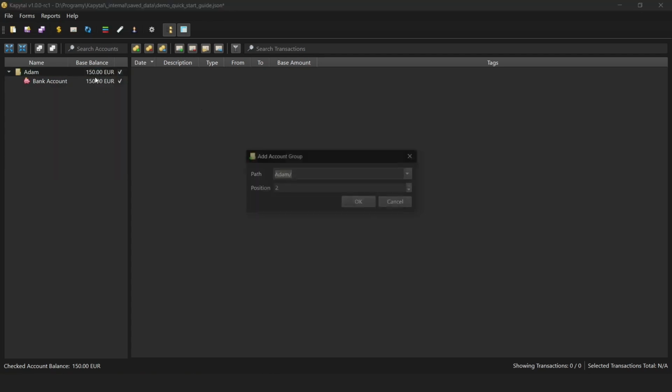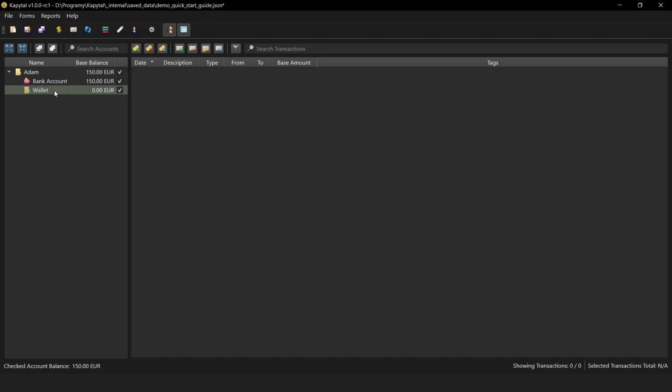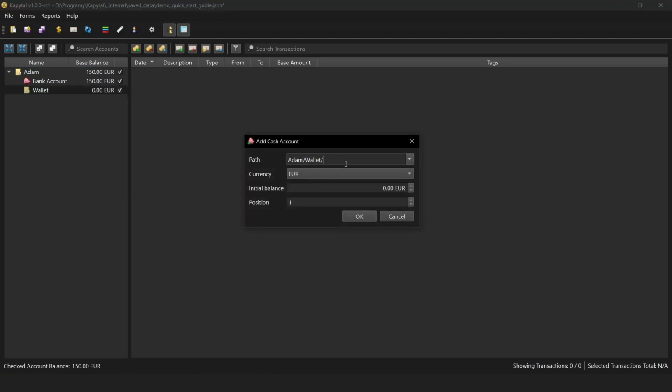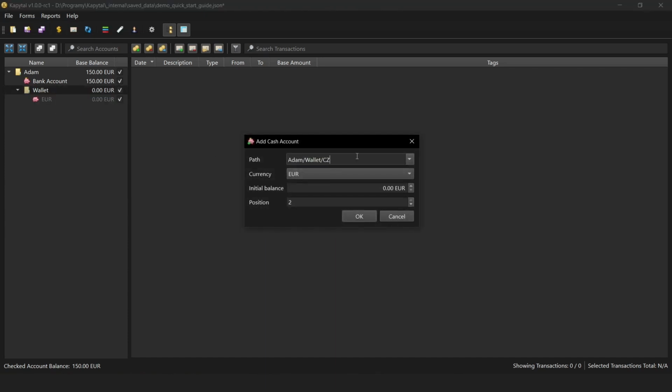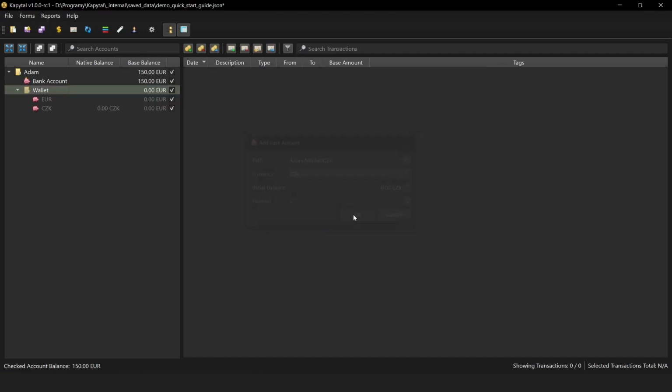I will also create an account group for Adam's wallet, because each cash account can contain only one currency, but physical wallets can contain multiple currencies. I will create a cash account for his EUR banknotes and coins, and also for his Czech koruna notes and coins.